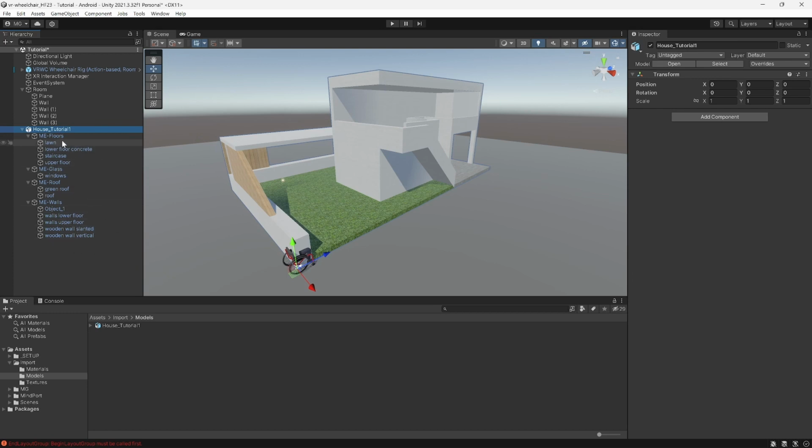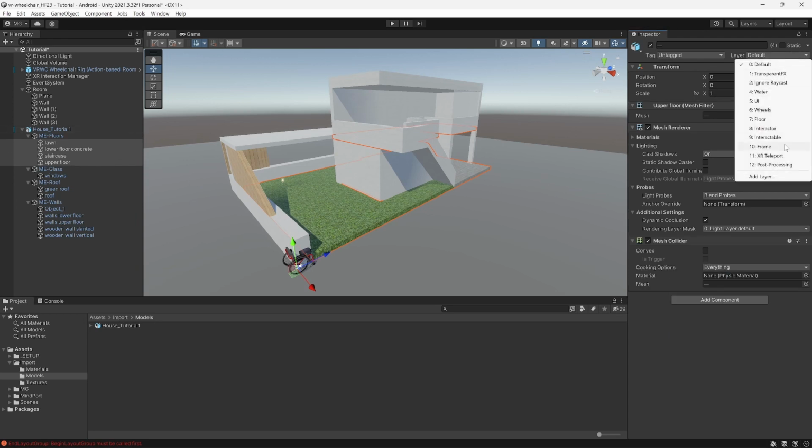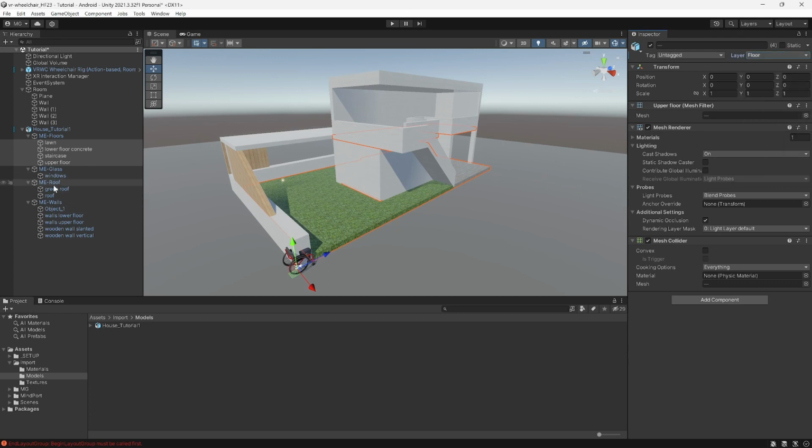We see that the layer structure from Rhino has been carried over. So we have some floors. We can select all these meshes, named as we named them in Rhino, add a component, which would be a mesh collider. And since they are floors, they should also be on the layer floor, so the wheelchair will detect them.